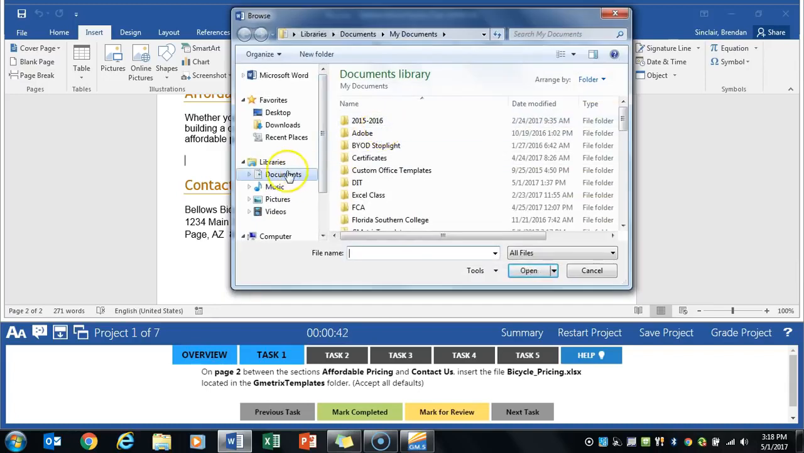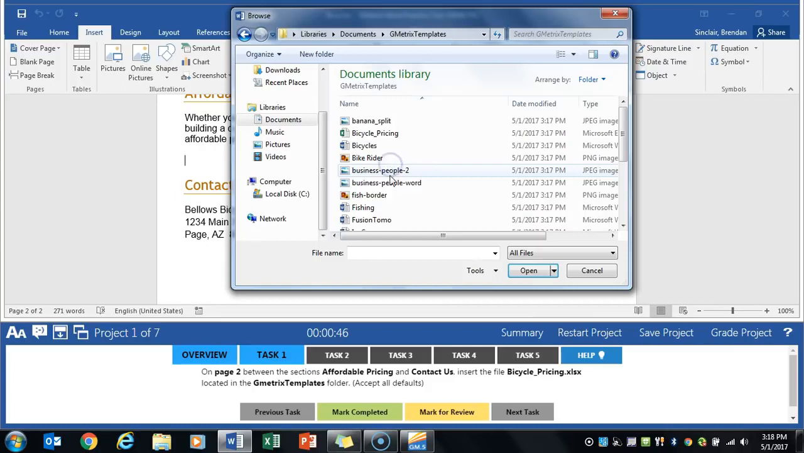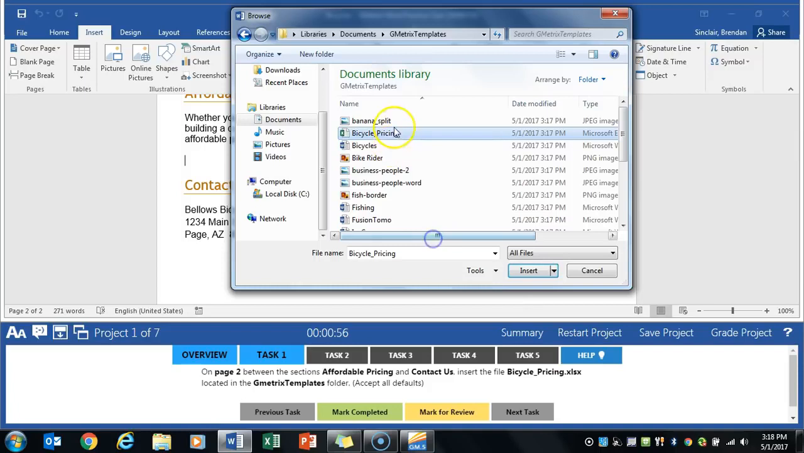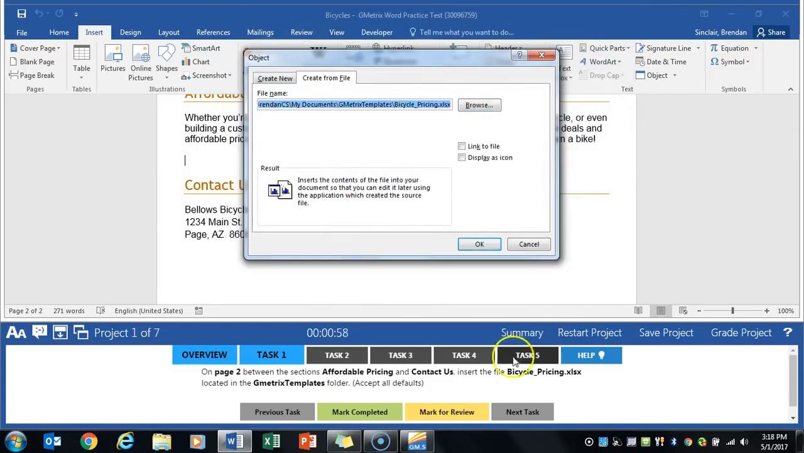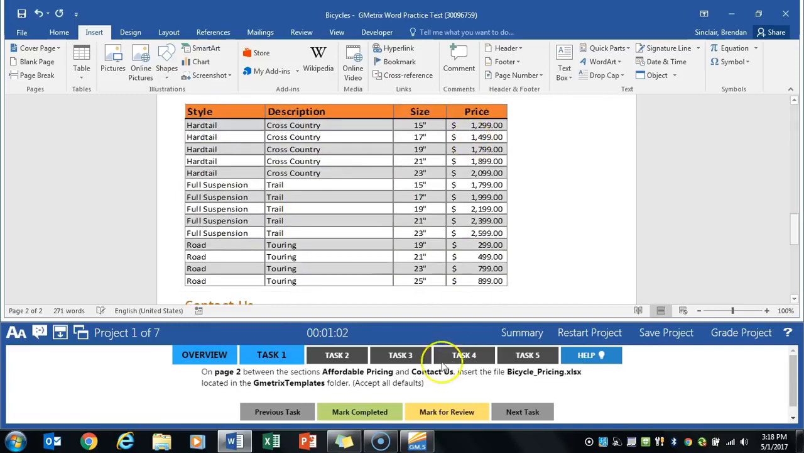And this is where you're going to want to go to your documents if it's not there, and then scroll down to your GMetrix folder. And then we're looking for the Bicycle Pricing Excel file. If you're not sure, you have the file extensions over here. We'll click Insert, and then we're going to go ahead and click OK. And the table is going to load into this section. Go ahead and mark Complete.